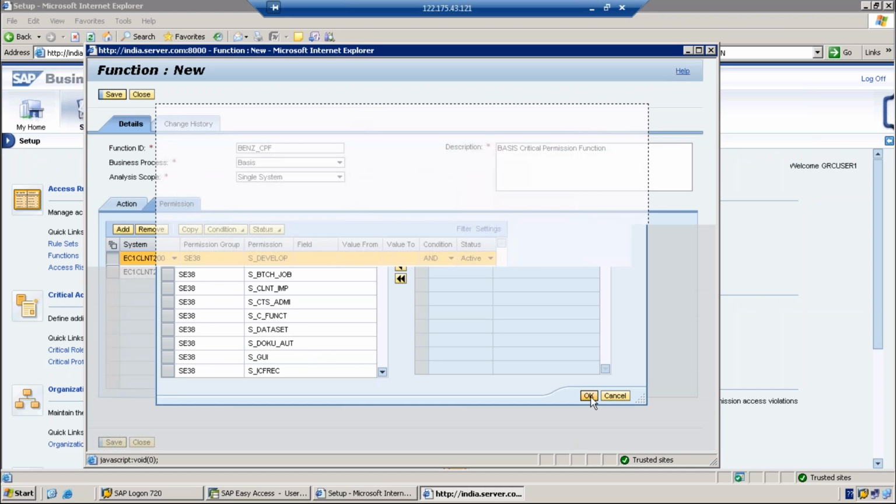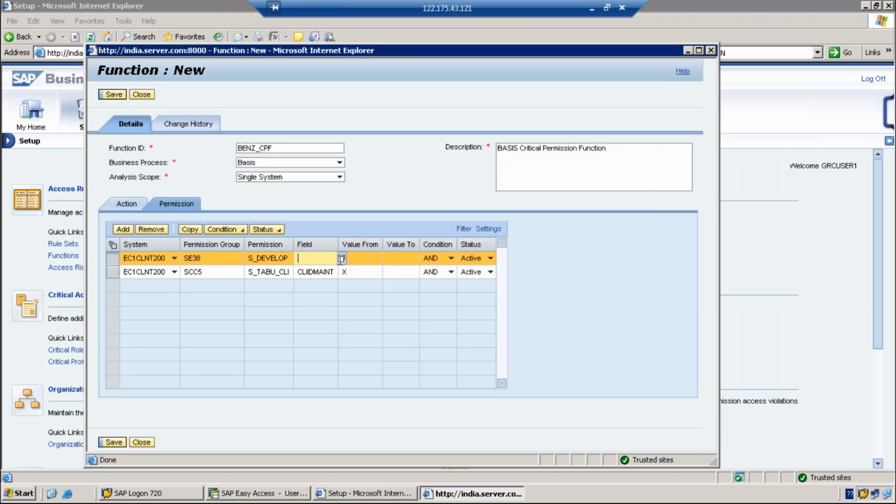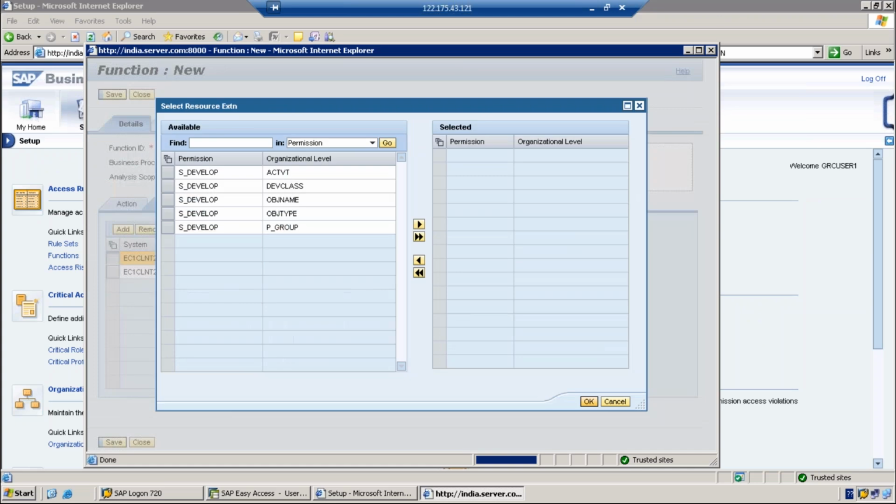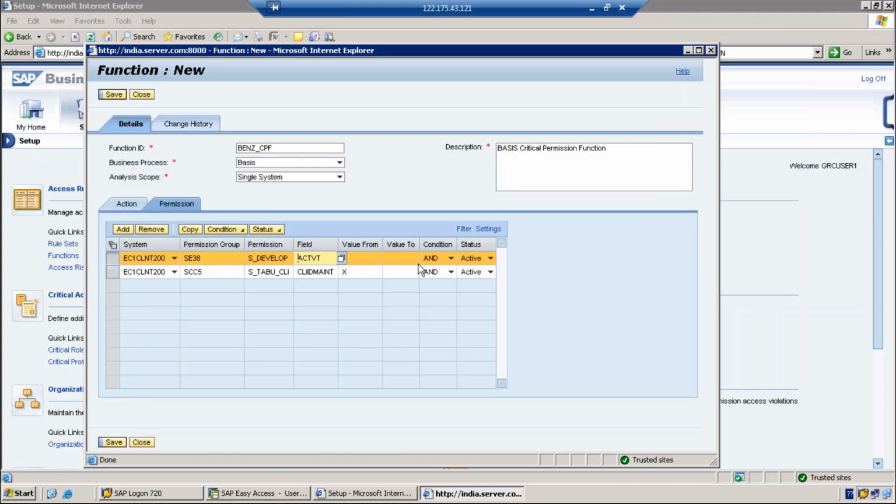Now under this S_DEVELOP, what are the values which will give access to edit and adjust the programs? Activity plays a major role there. If you have value 01, you will be able to write a program, create a new program. So that is a risk. In a production system, you should not write a program directly. So that is what I am highlighting. It is not only creation, even modification is a risk, correct?